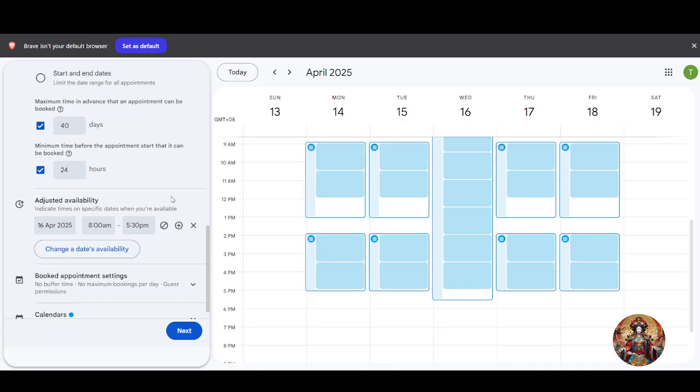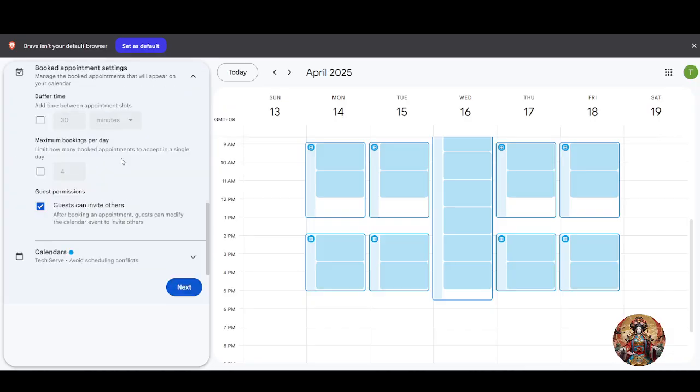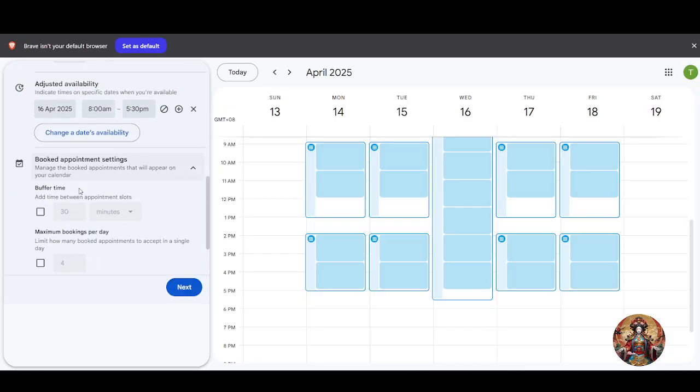So the second thing is adding buffering and booking limits. One of my favorite features is the buffer time. You can add, let's say, 10 minutes between appointments, perfect for a quick break, grabbing a water or just catching your breath. To access the buffer timing, you just open this booking appointment setting. From here you can simply add time between appointment slots.